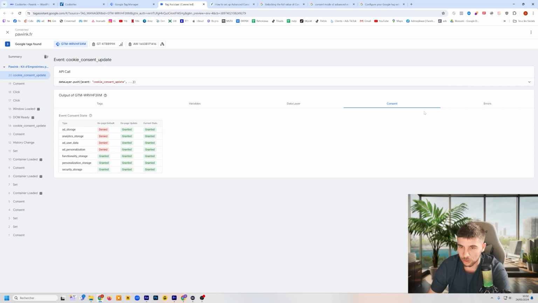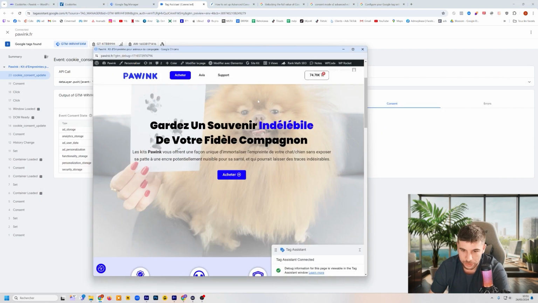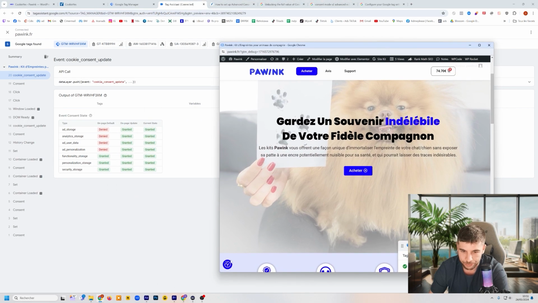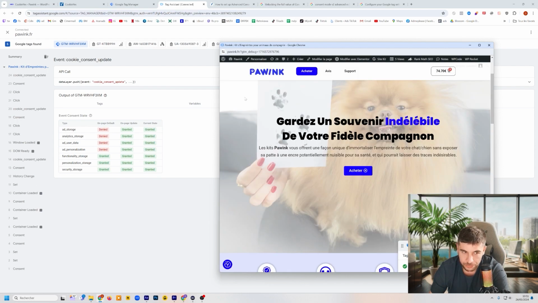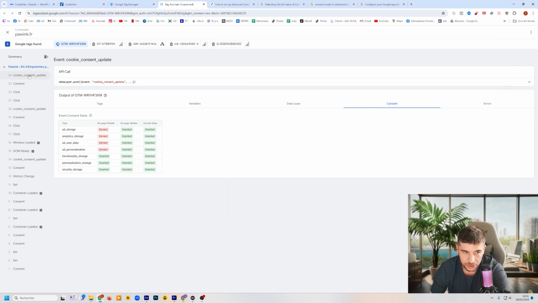So what I can show you now is what happens if I change my consent. For example, I'm going to reject everything. And if I check here, you can see that everything has been denied except the security storage. But I will still be able to track the data because I'm in advanced mode.